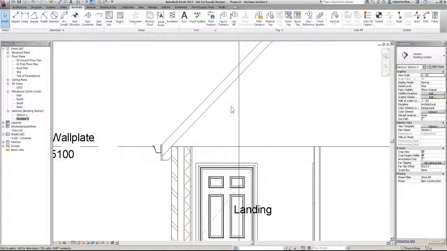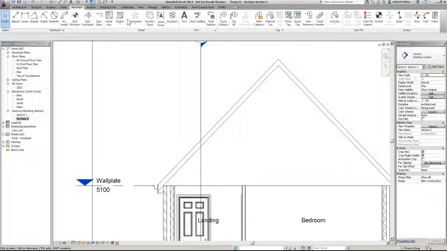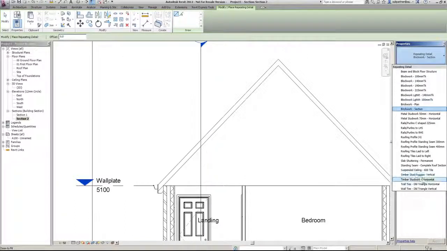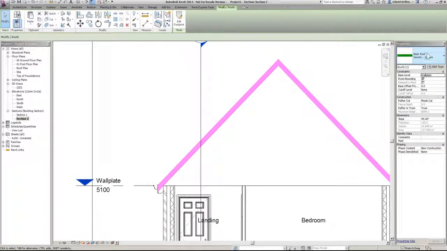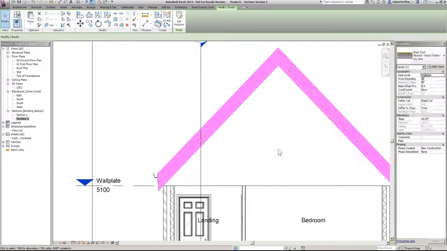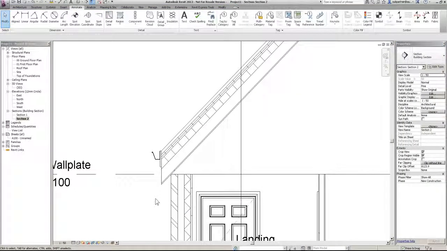Okay, and what I'm going to do, you see, in my section, I can use my annotate tools to create a repeating detail of roof tiles laid to left. I'll show you those in a second, because I'm going to show you what happens and what it looks like if I choose like a full build-up of roof. Okay, looks awful, doesn't it? I don't like the way that is, and it will never look how I want it to look.